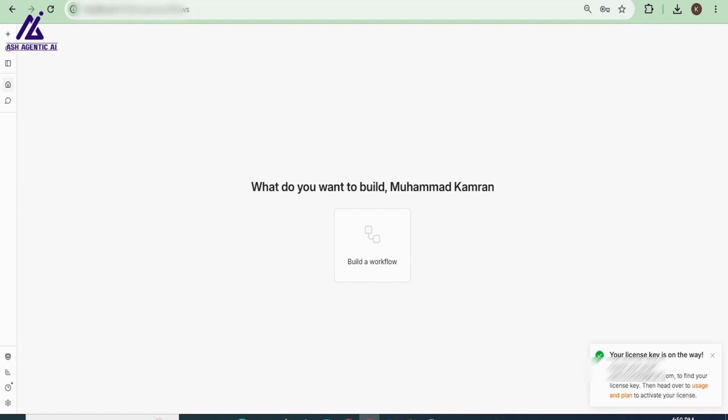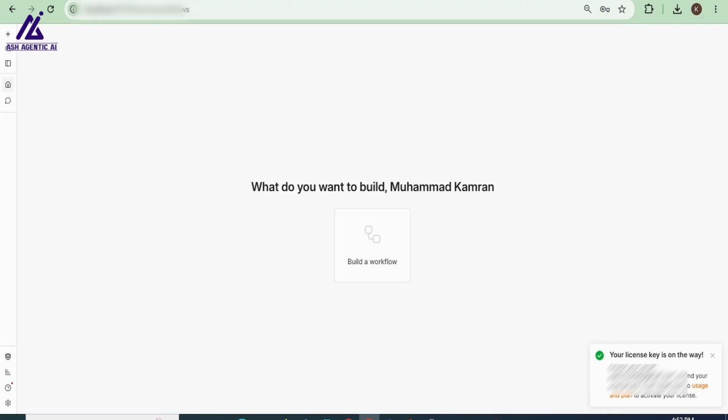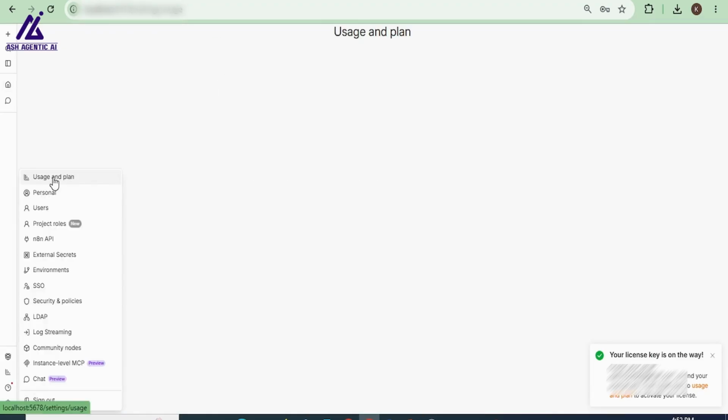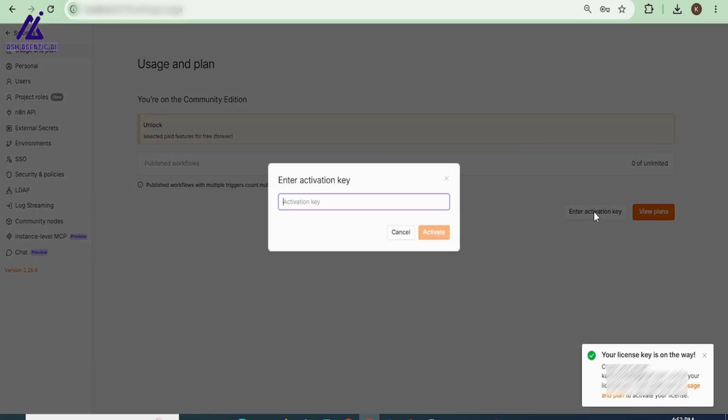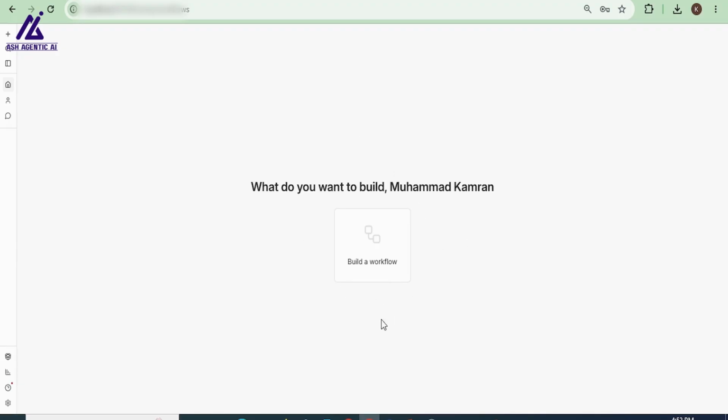Now I'm going to check my email. Email has been received. Copy and paste this key. Let's come back to our main page. Click on the settings button, usage and plan. Just click on it. This feature, enter activation key. Paste your activation key here and click on activate. Your registered community edition has been successfully activated. And go back to your canvas where you can build a workflow.